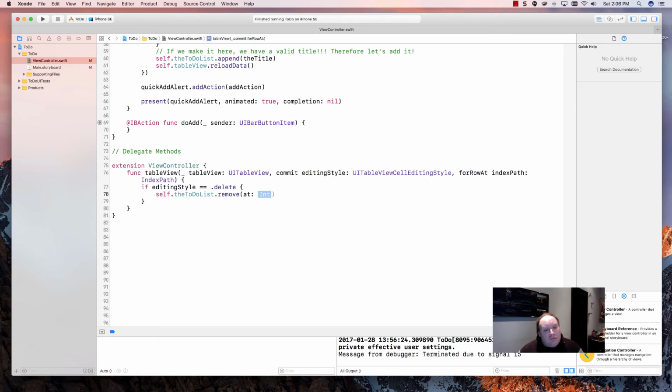So we'll say self dot the to-do list dot remove at. Well, we're going to remove which row? Well, if you look at this method, you'll see that we were given an index path for which row was selected. So we're going to use the index path. But remember, an index path has two things in it. It has the section and the row, so we want the row.